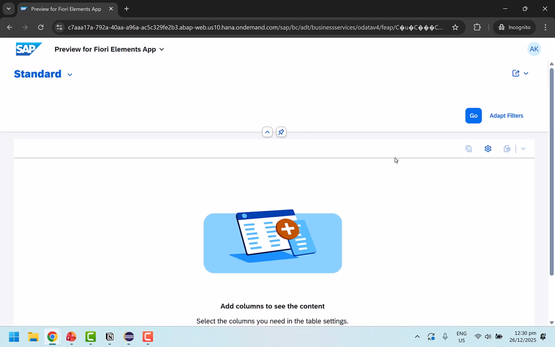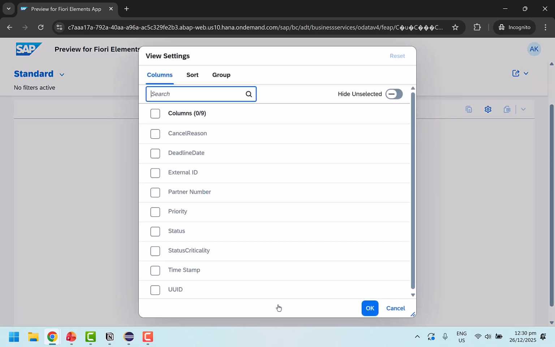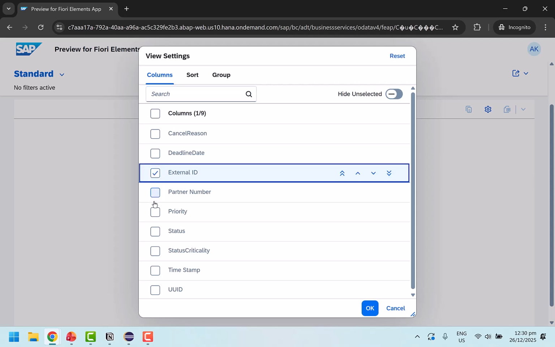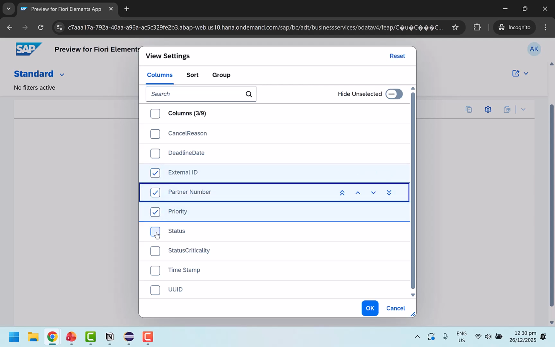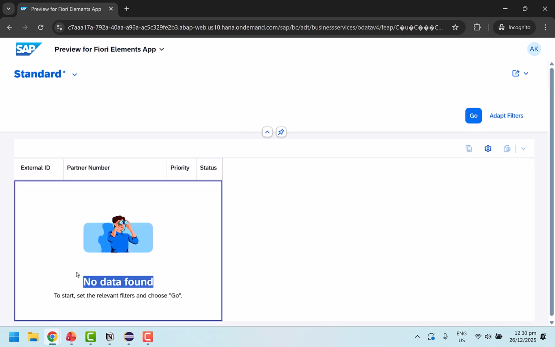Okay, this is what we get. Add columns to see the content. Yeah, it looks like there is nothing in here. Let's see, external ID, priority, status. Okay, yeah, we can go. No data found, which is correct.